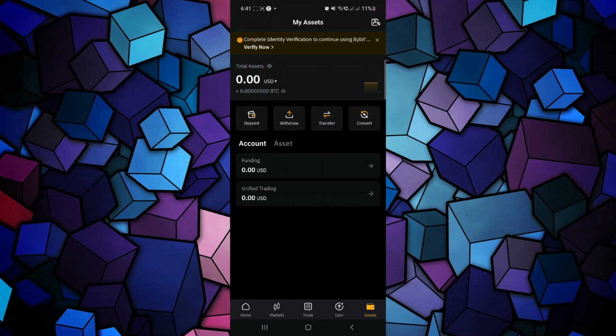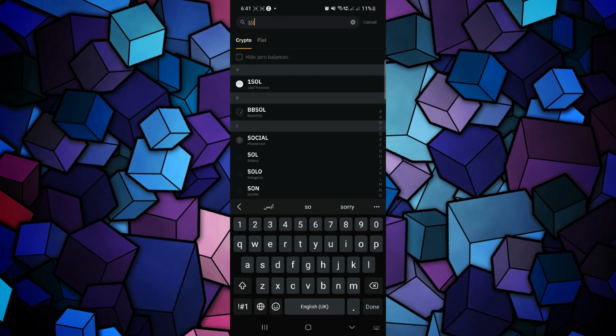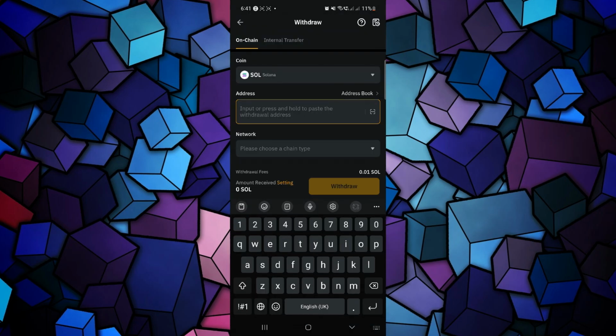Then you're going to need to click on the withdraw button and then click on the search icon and search for Solana. Once you search for this, make sure to go for the official. Here you have to input the Solana address.